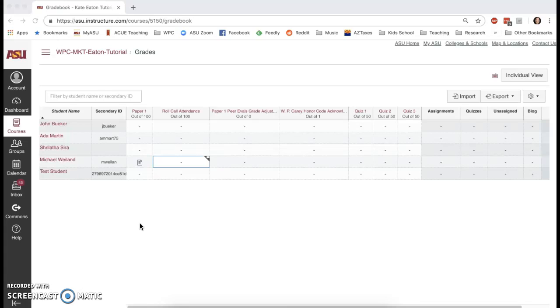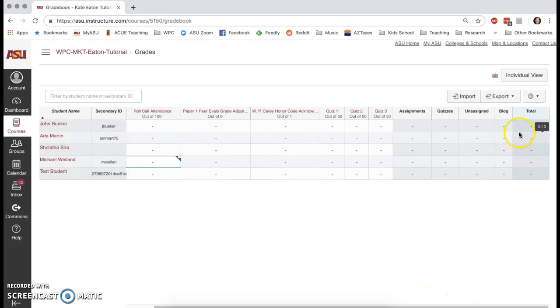So you'll notice that the gradebook has a column for every assignment that we've put into the course. And then it also has several different subtotal columns over here. And then if you scroll over just a little bit more, there's a total column at the very end.